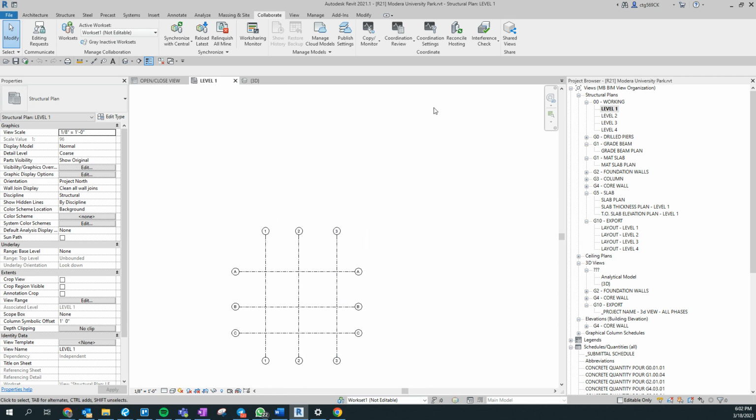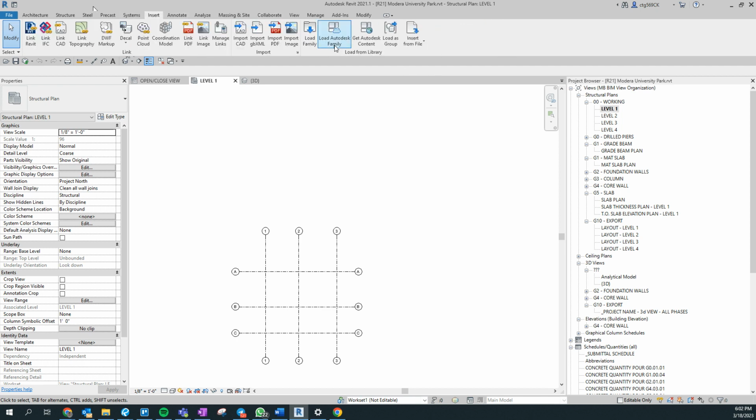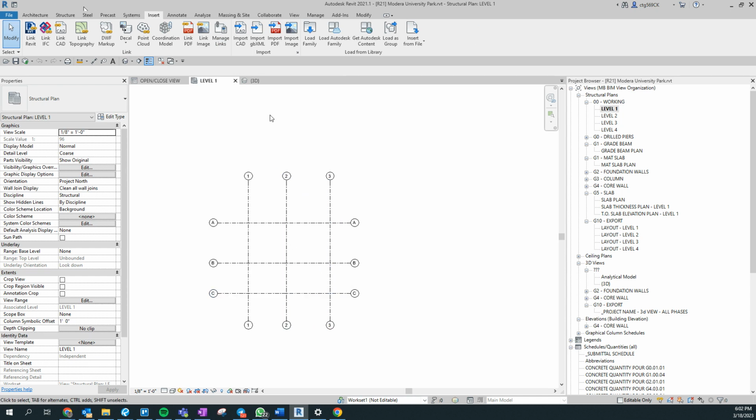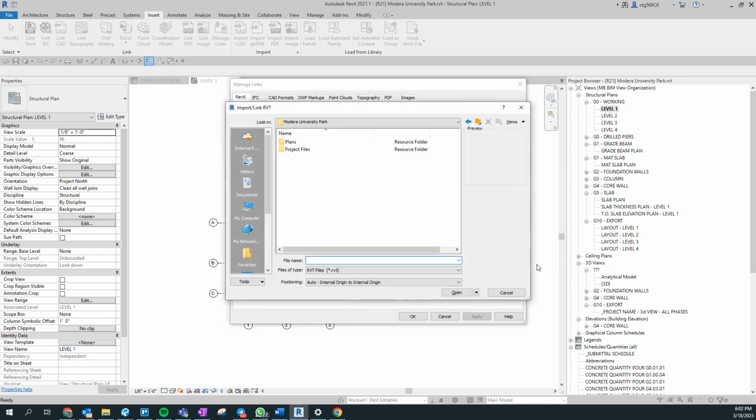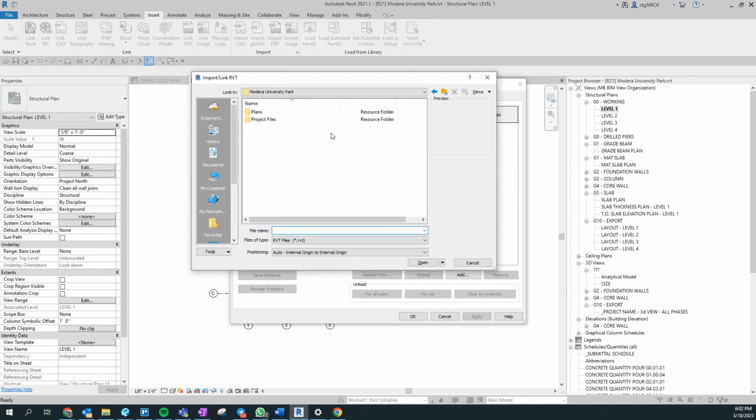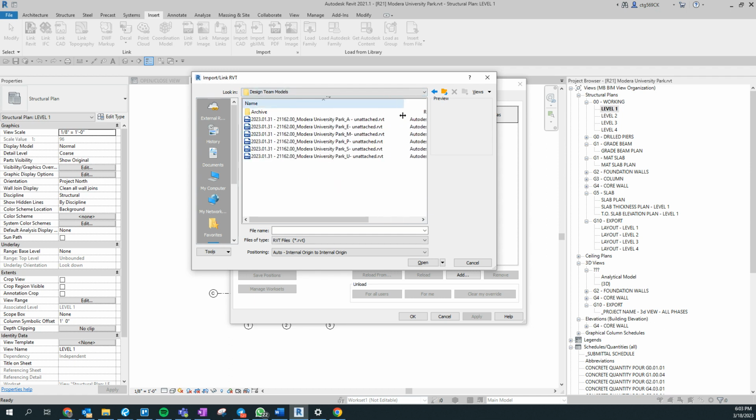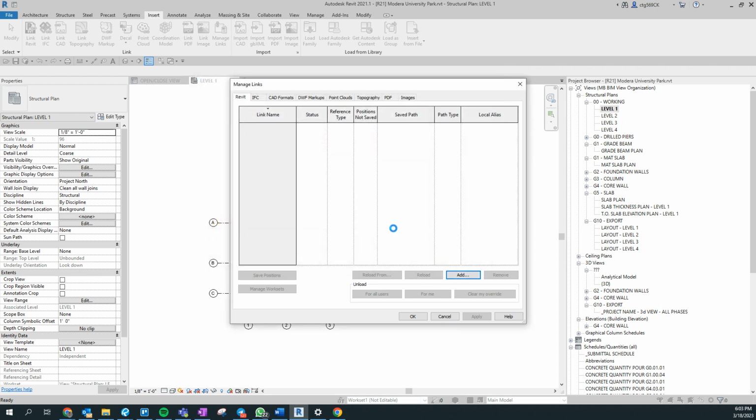Now, on here, what we're going to do is insert these models, the architectural and the structural model, into our file here. So we go to Insert, Manage Links, and then we can add these things in here. BIM 360, I believe. So Modera University Park, and then there should be design models. And let's just go ahead and add the structural and the architectural model now. So auto, internal origin to origin, hopefully that works. Now this process might take a little bit longer. And then we'll do the same thing for the architectural model as well.